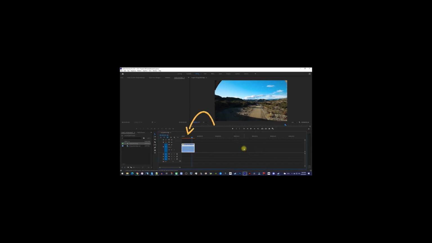Now we have this red bar over our video indicating that it's not going to play back smoothly. So you'll have to make sure your clip is selected and press the Enter key on your keyboard to render the clip. Okay, this time when I play it back, the speed ramps down much more smoothly.